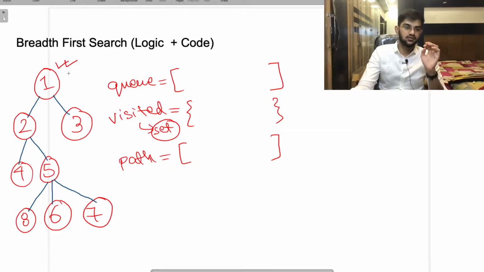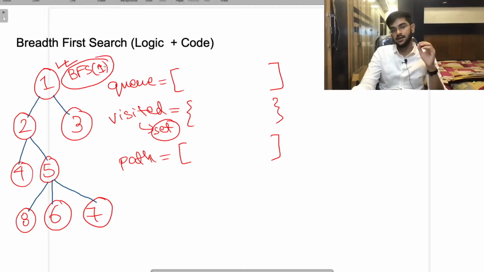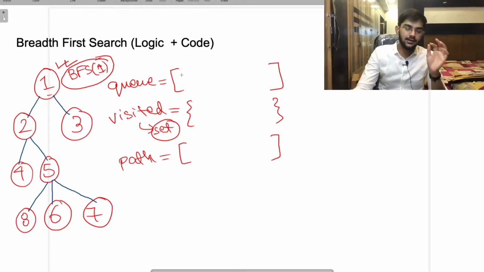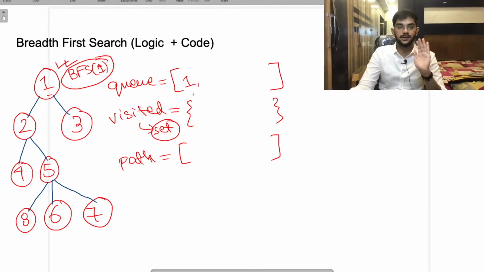Okay, so I'm just going to write quickly BFS at 1. This is going to be my function, or my iterative code. I'll be writing the iterative code. So basically, I'm doing a BFS at node 1. I'll pick up the node 1 and put it into the queue. As simple as that.